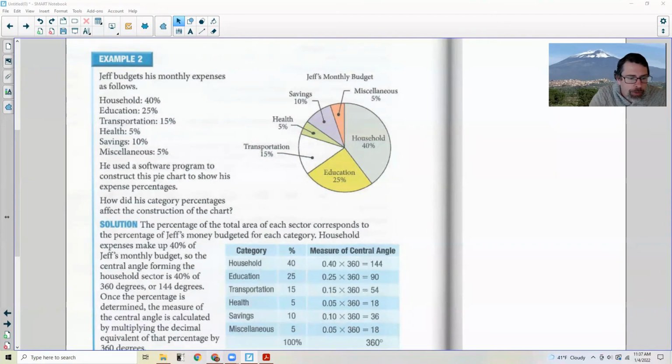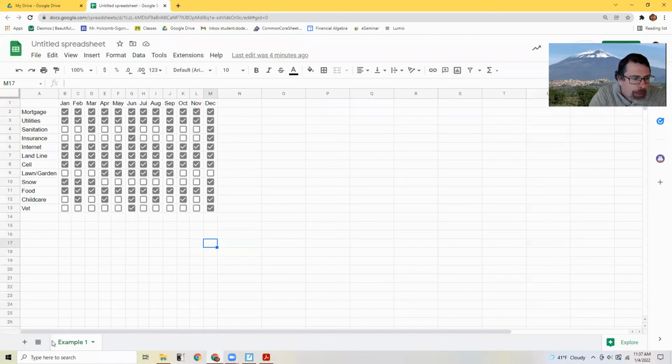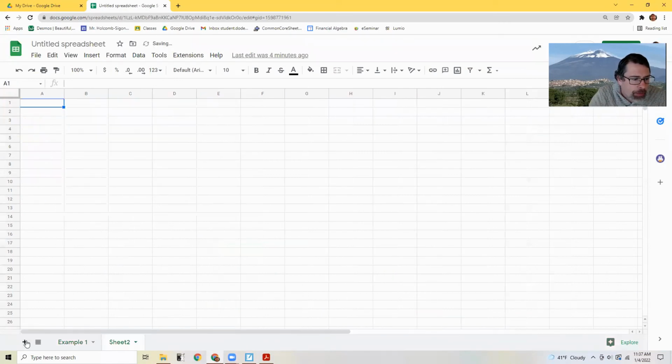So here we go. I'm going to go back to Excel. I'm going to hit the plus sign down here to add a sheet. Click plus, and it says sheet 2. I'm going to rename that example 2. Okie dokie. All right, so now I want to create this pie chart. So we have a category. I'll put that here.